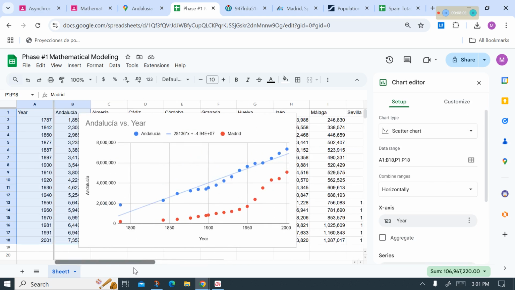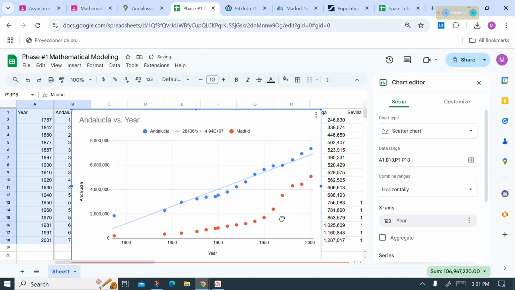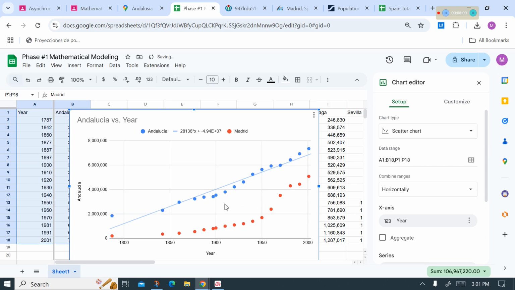So if I scroll back to look at our graph, look what we got. We have our two graphs. We can see that they're somewhat parallel, right? But they got a little closer right here. Notice that it looks like Madrid started to grow a little faster than Andalusia during this period.